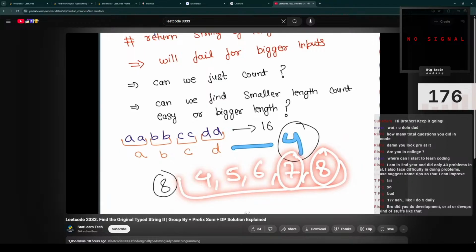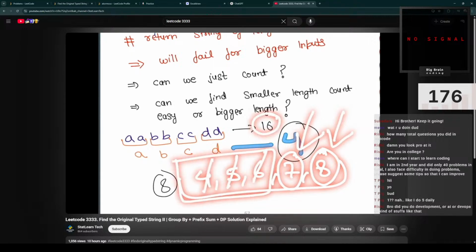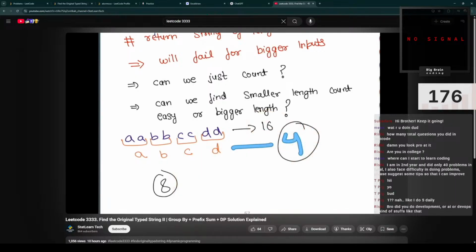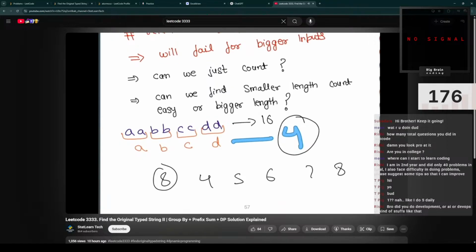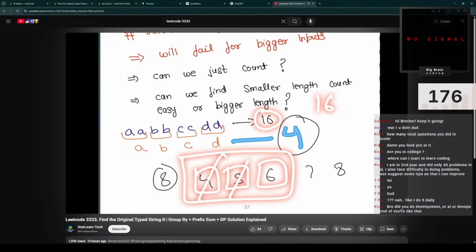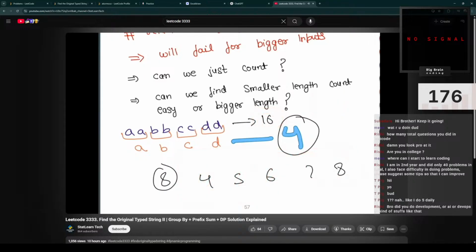Now, there are two ways. You can directly count the strings of length 8 or 7, or maybe, since we know the total, if we can count the number of possible strings of length 4, 5 and 6, then we can just remove the count of strings of length 4, 5 and 6 from 16. That's like saying that if you have 4, 5, 6, 7, 8, these are the possible strings. If you can find how many strings you have of length 4, 5 and 6, and we know the total, so I can say 16 minus the number of ways we can create the strings of length 4, 5 and 6, and that is going to be equal to the number of original strings which Alice was trying to type of length 7 or 8, right?